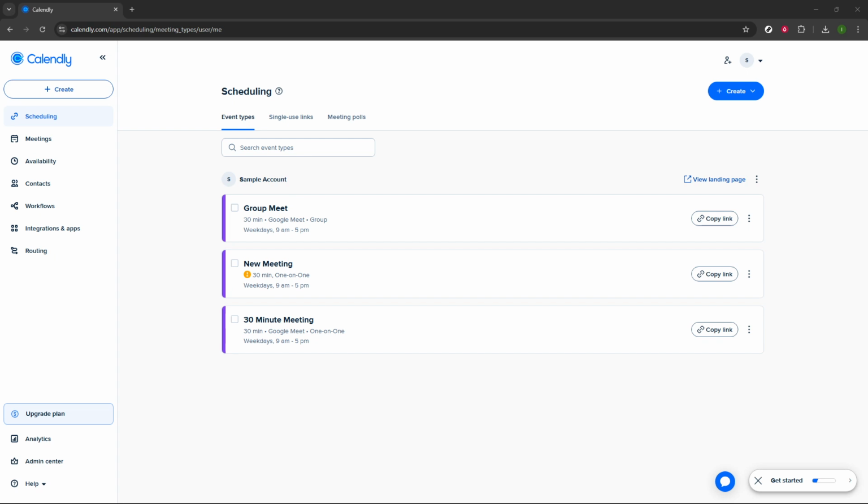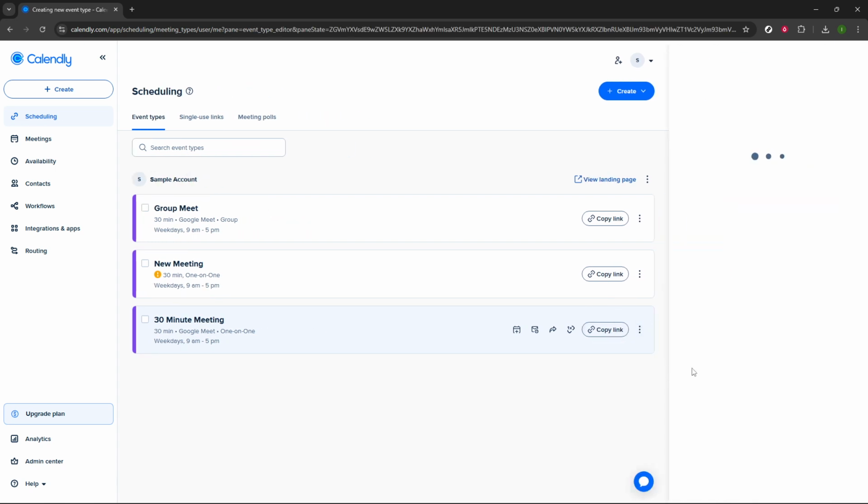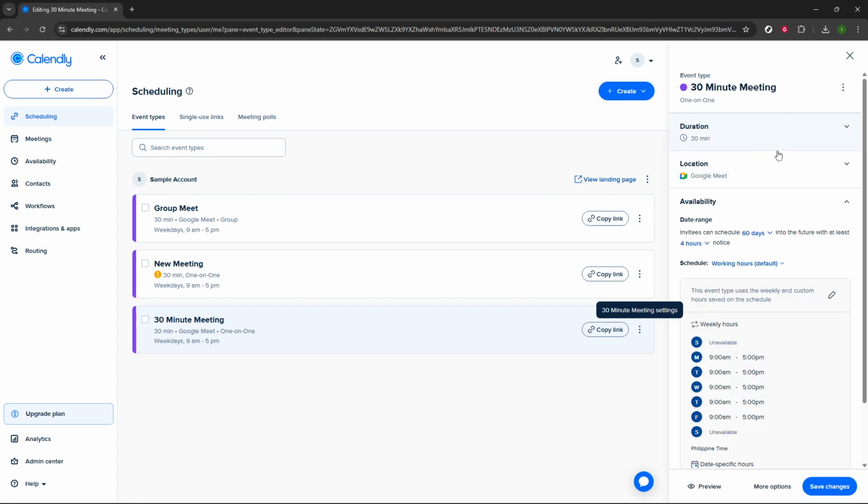Start by heading to the Calendly website and logging into your account. Once you're in, go to your scheduling page. This is where all your event types live, like 15-minute intro calls or 60-minute demos. Find the specific event type where you want to enable guest invitations. Hover over it, click the three dots, and choose Edit. This opens the event's configuration panel so you can control what invitees see when they book.